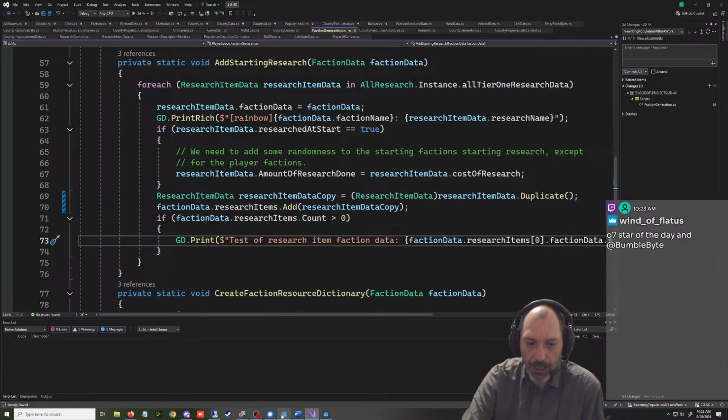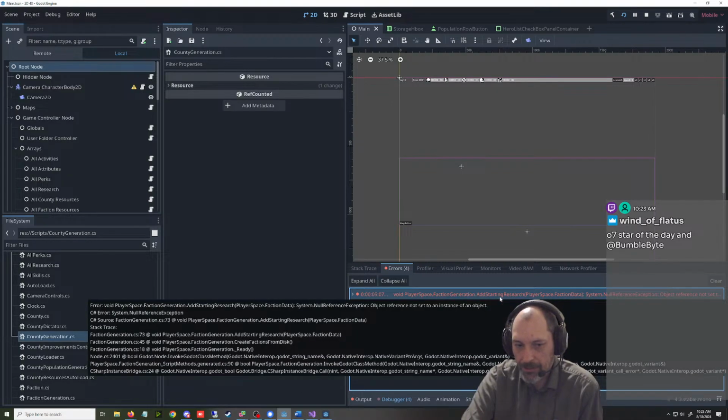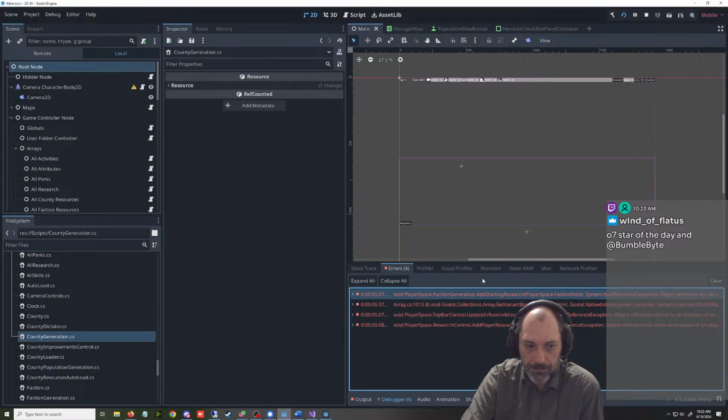The problem is that the issue it's throwing is so common. You know, the null reference exception, that happens all the time. So when you Google that, it doesn't bring up anything useful.